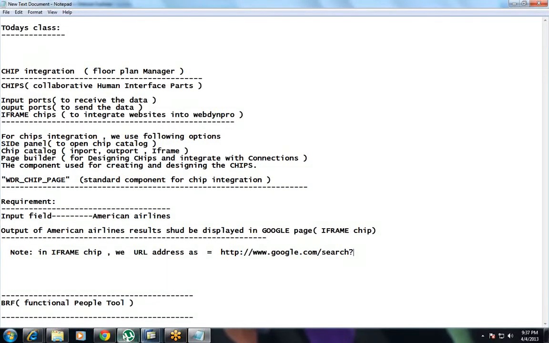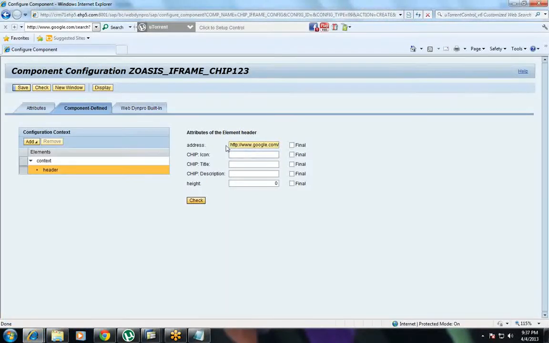So let us provide that. This is what we have provided. Also provide some icon, something like icon underscore green underscore light, that's a general thing. You can provide the title, output results, or Google iframe chip, and a description. For height, you can provide some 400 pixels. So these are the options you have to provide.